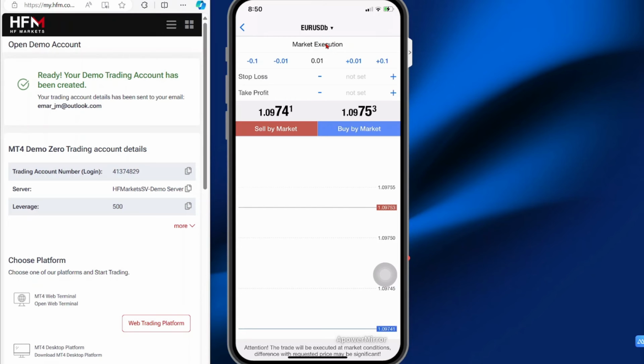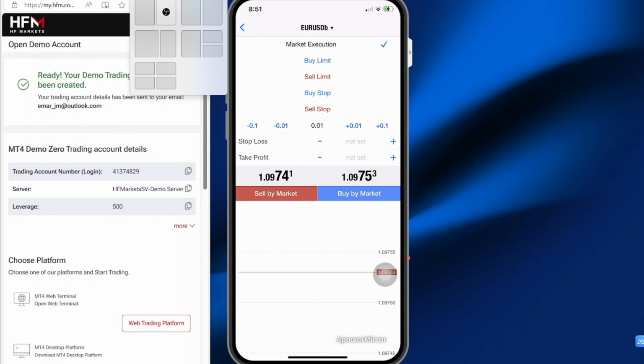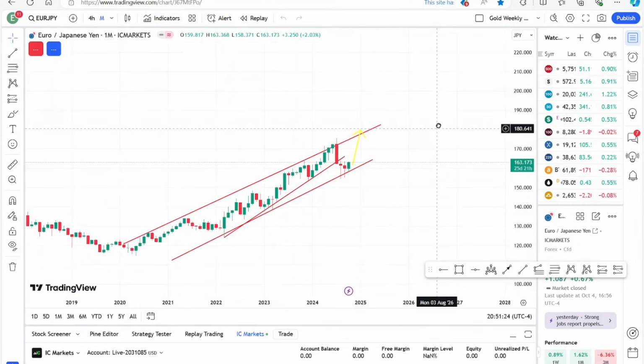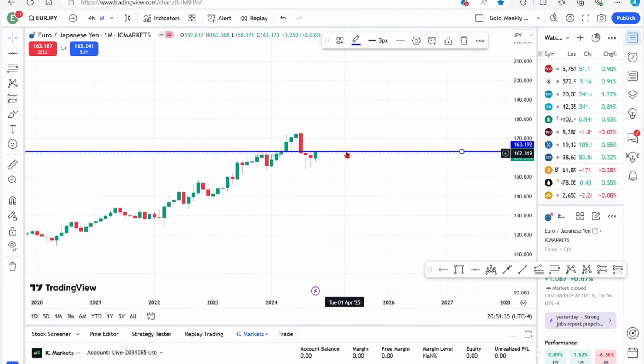So here, if you select market execution, you see you have buy limit, sell limit, buy stop, and sell stop. So what's the difference between these? Now let's go to TradingView. The link will be in the description of this video. You can open an account with TradingView. So here I have a chart, and this is the current price.